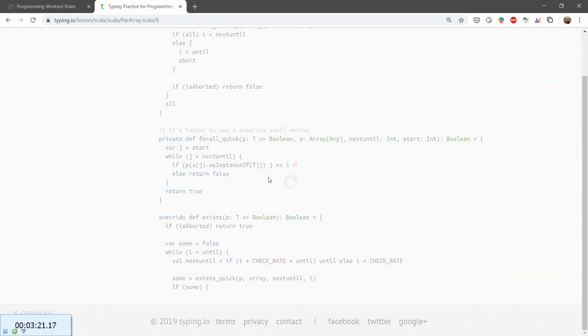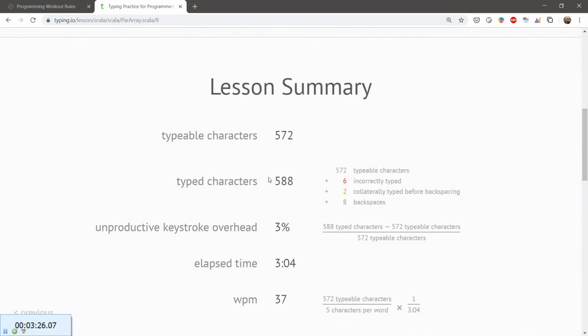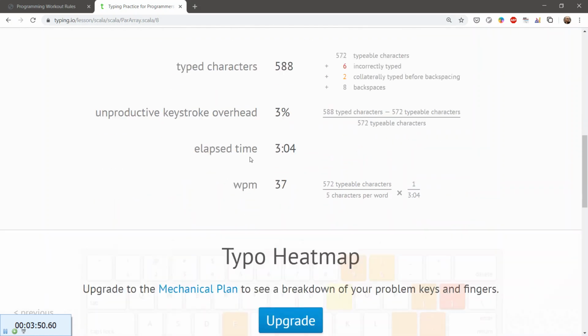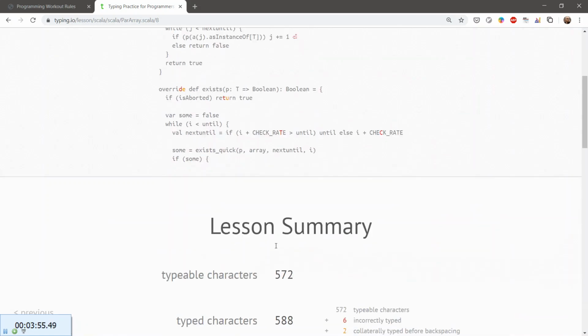Excellent error rate, I would say. Excellent. Yeah, 3%. That's awesome. And WPM of 37? Really? Wow. That's awesome. That is super awesome. Okay. Almost minute 4. What's the next one? This is awesome.